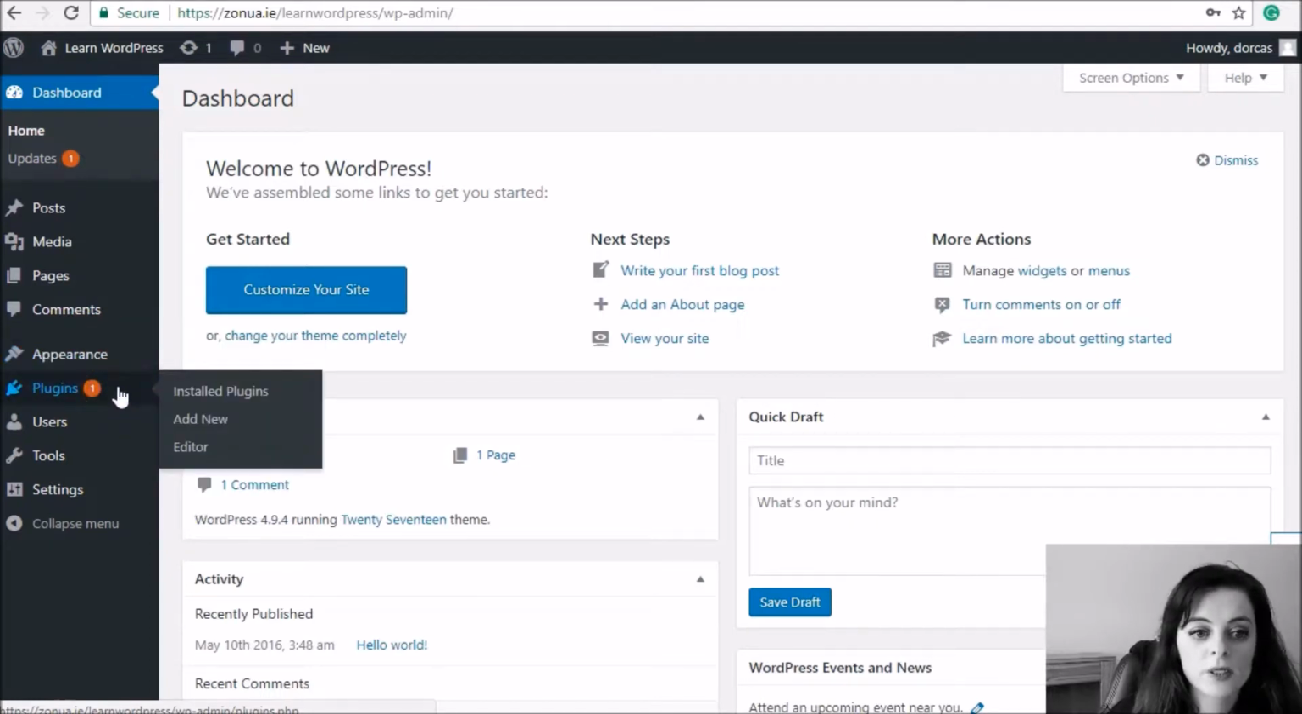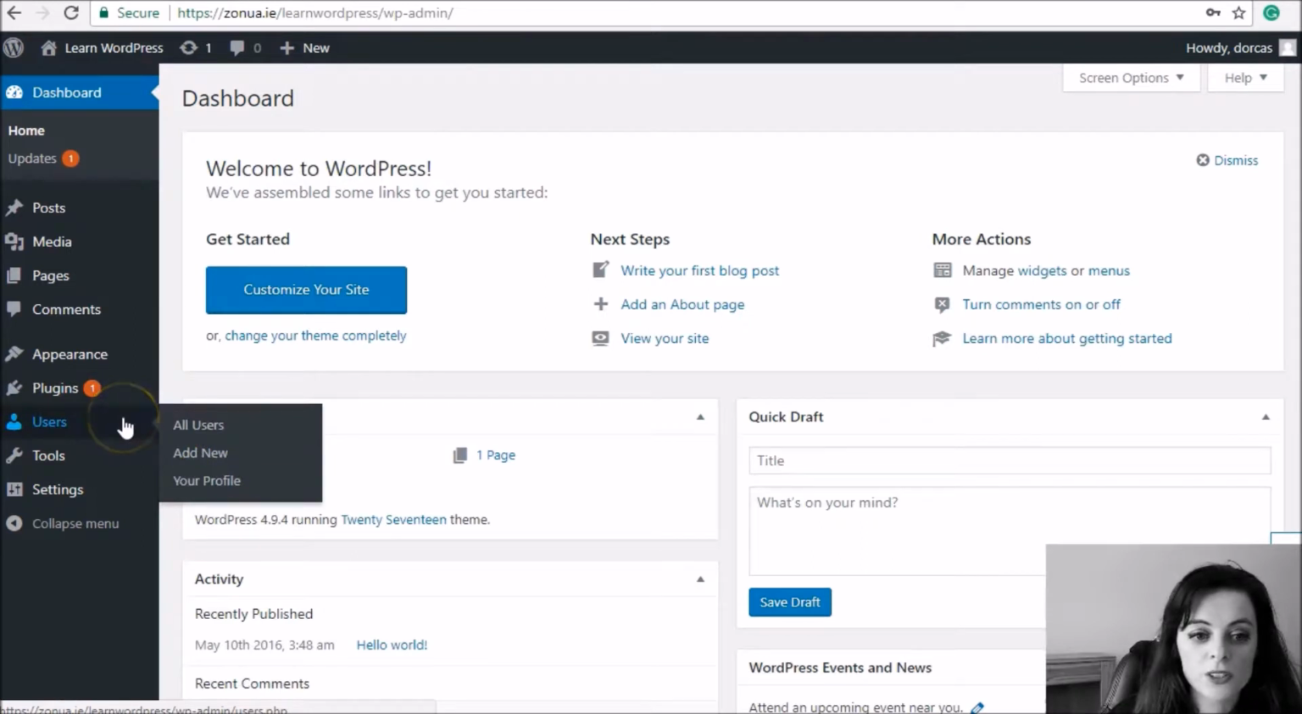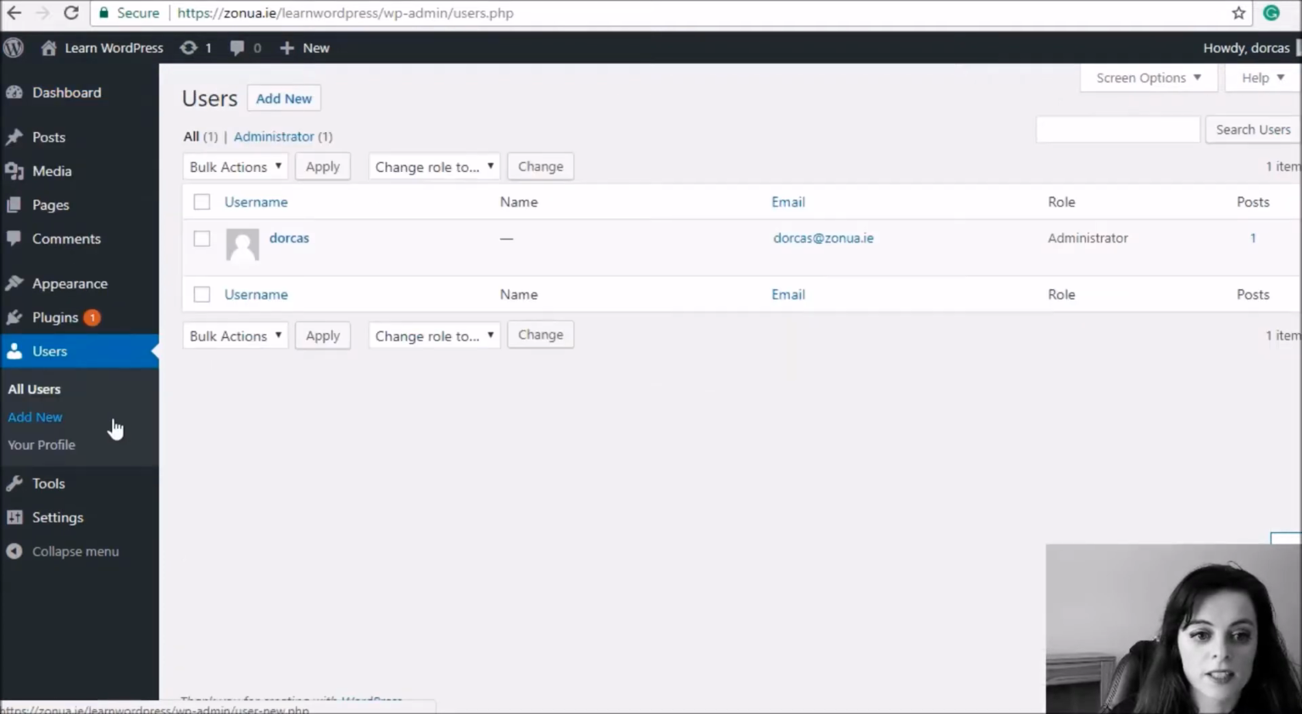Plugins. So plugins are something that add extra functionality to your website. An example of a plugin could be, for example, a contact form or social media share buttons. So plugins are something that add functionality to your website. Within users, that's where I can see anyone who has access to my website. So for example, I'm going to click in here, and you can see under username, that's the same username that I've already used to log into this website.